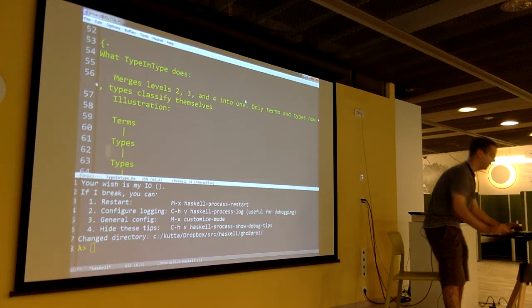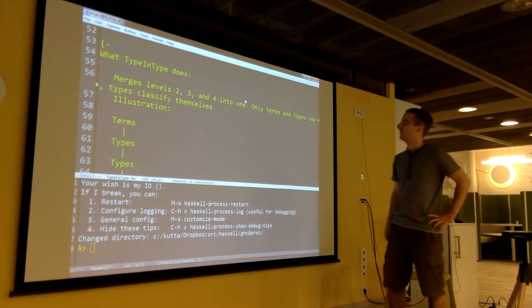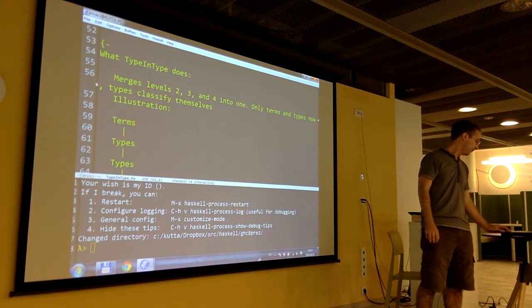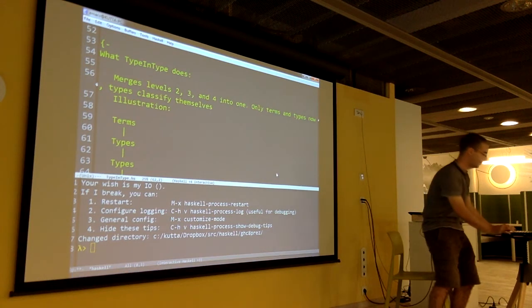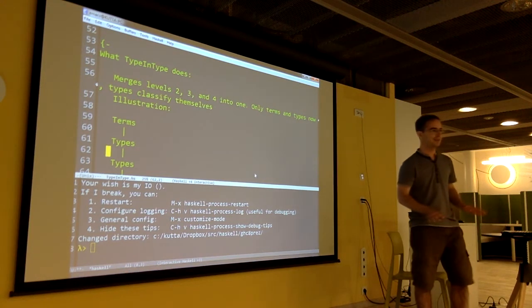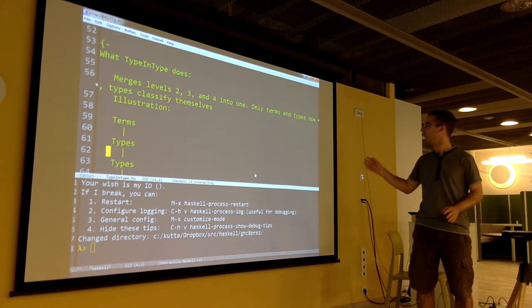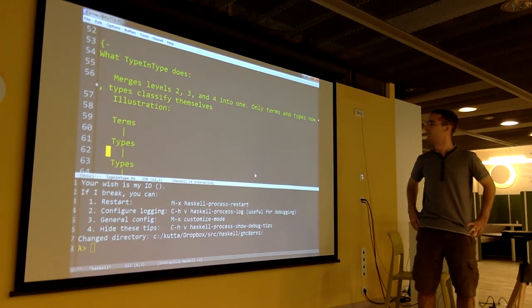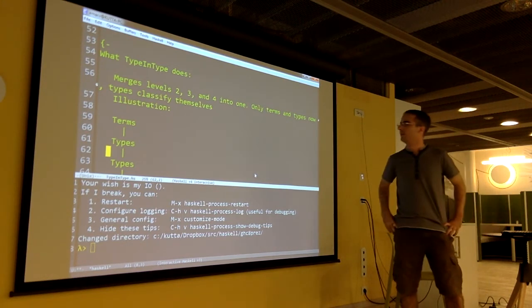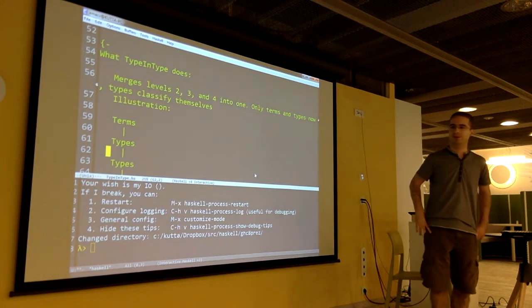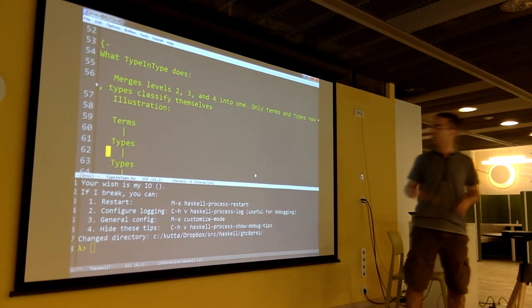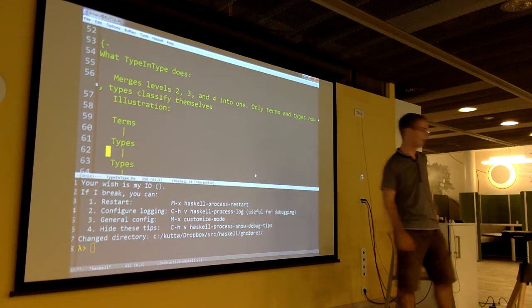Type in type merges levels 2, 3, and 4 into a single level. So there are no kinds and no sorts. Only terms and types exist now. And so what classifies types? We don't have any kinds, but types now classify themselves.